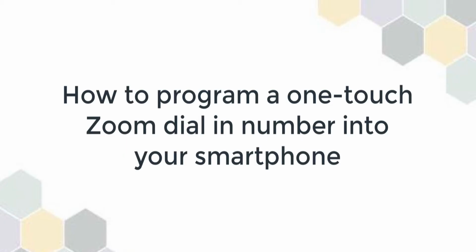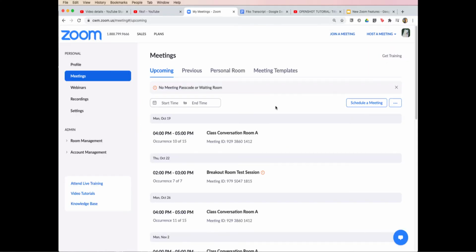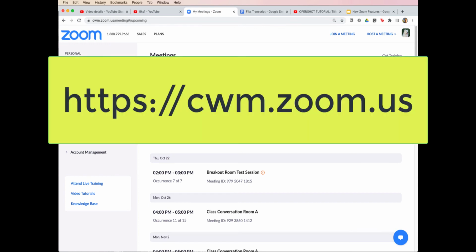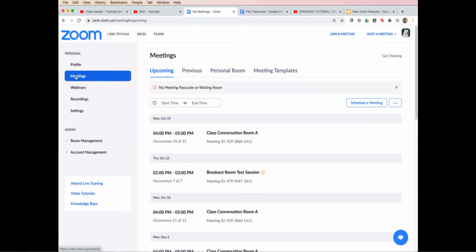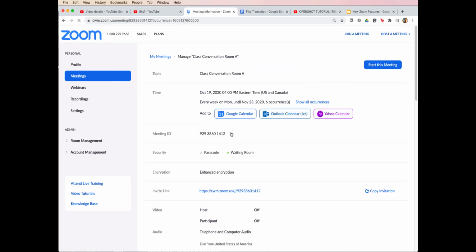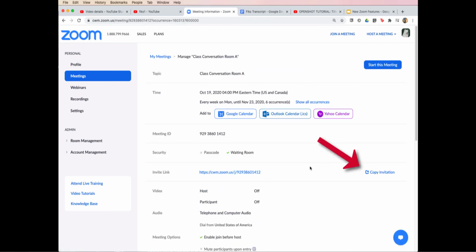So let's step back a second and I'll show you how to program that Zoom number for your meeting into your phone. Now, the easiest way to find the one-touch dial-in phone number for your meeting is to go to cwm.zoom.us and log in and find your meeting. So I'm here under meetings, and let's say I wanted to find the call-in number for class conversation room A. So I'll go ahead and click on that. And it brings me to this meeting. And what I can do is click copy invitation.